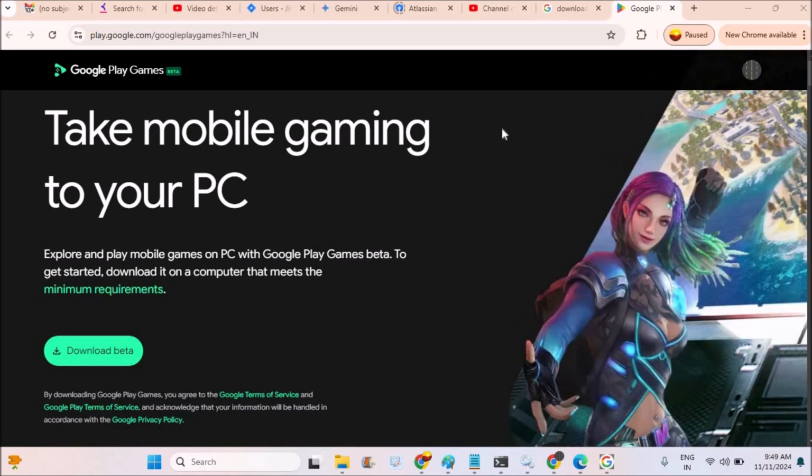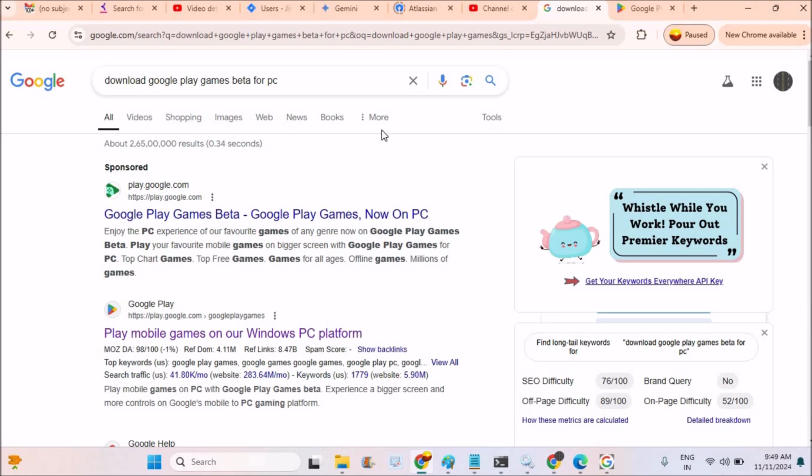Open the Chrome browser or any browser. In the Google, you can just search as download Google Play Games beta for PC. See here, I just search like this, and the second link you can open in a new tab, something like this. So this is the URL where you can download this software to your PC.